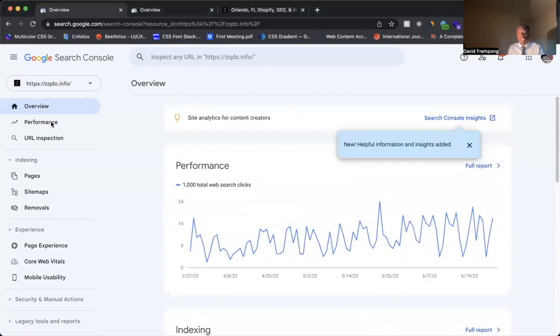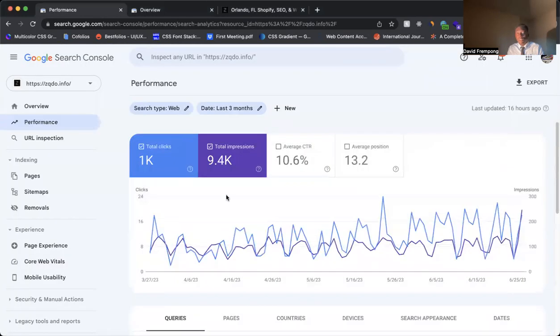And then of course you click this, you can see once again the performance of the website: how many people clicked on a link, the amount of impressions that you have, or the amount of times that your website appeared for a certain result, the average click-through rate, so it's like the percentage of people that actually decided to click, and then the average position. So position means, in this case, 13, so it was the 13th search result that came up on Google.